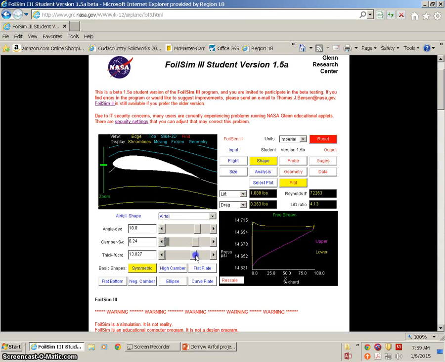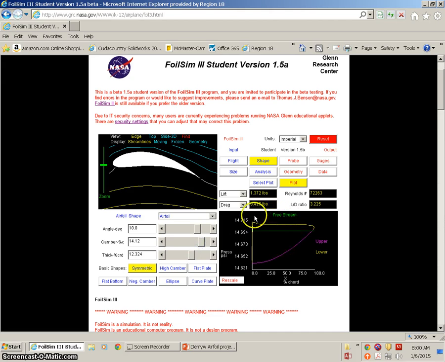If we increase the thickness of our airfoil, we increase our lift, but we're also increasing that drag. So your goal is to try to find a good shape where you get a nice amount of lift. You're trying to maximize that lift, and you're trying to keep the drag relatively low. So when you find a shape that you like, what we're going to do is take a screenshot of this screen and bring it into the PowerPoint that we created earlier, and make sure that you have something to analyze and talk about with regard to the flight characteristics of your airfoil.